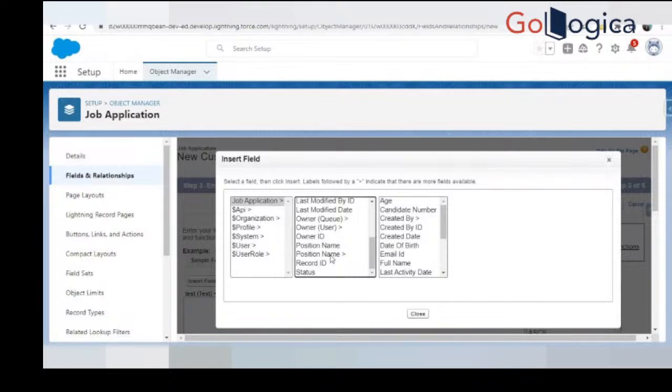Okay. Got it. Yeah. Okay. So this is a cross-object formula.